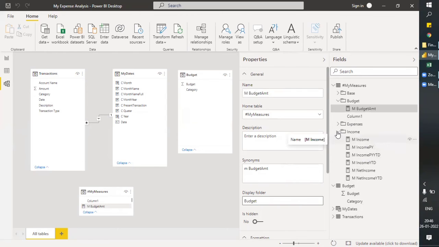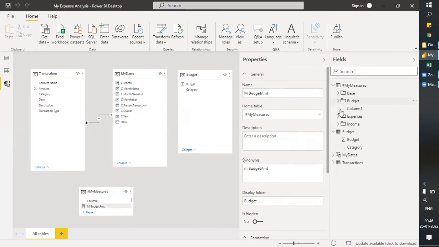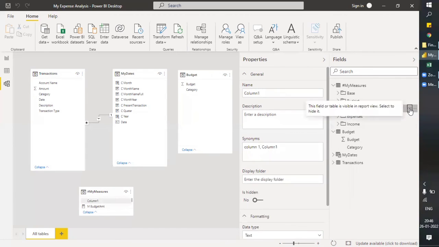So this is now looking better. You can see, and I will just hide this column 1. We don't need any column, so just hide this.